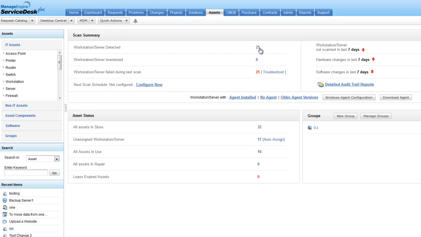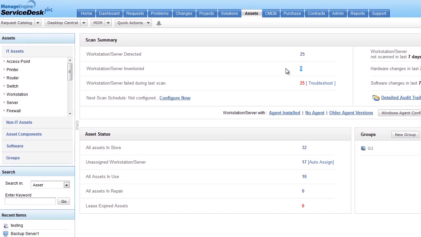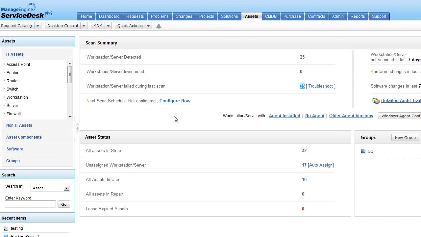So under the software asset management, we have a scan summary which will give you the total count of workstations and servers which are connected in your network. If the scan is successful, those will be added under inventories, and those that failed will be listed under the failed section. We can also scan SNMP devices and non-Windows devices as well. You can use our ServiceDesk Plus agent, which is an MSI file, only for Windows machines, which will scan the computer and push the data to the application server.